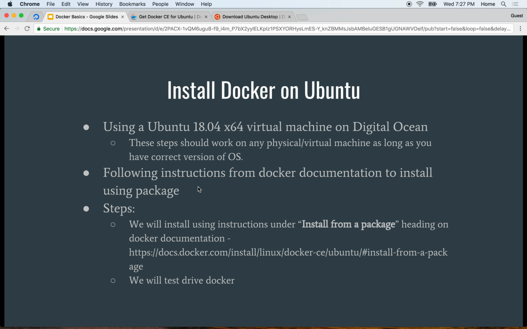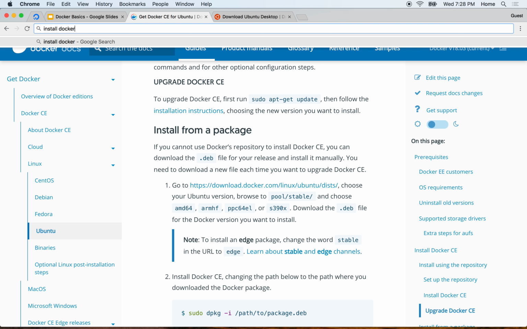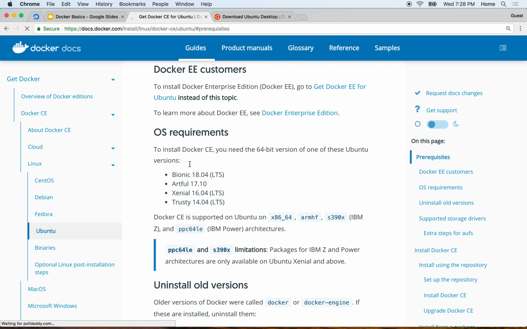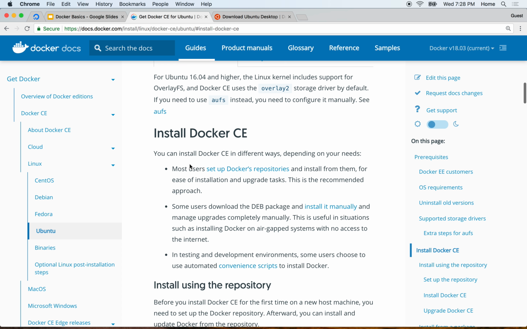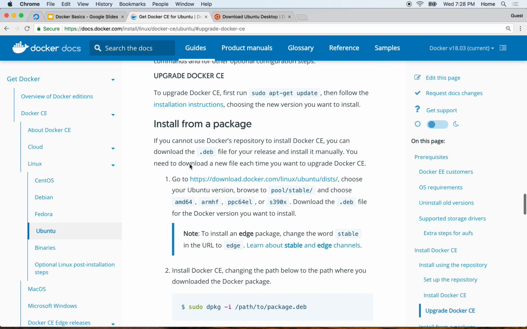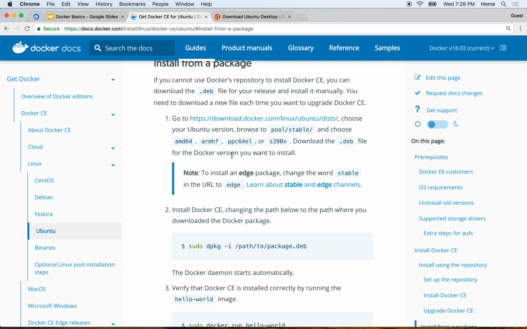Meanwhile, let's have a look at the steps which we'll be doing as part of this instruction. We'll follow the instructions under install from a package on the Docker documentation. So this is the documentation. To reach it, the quickest way is a quick Google search for install Docker on Ubuntu. Use the first link, and if you go to install from a package, that's exactly what we are going to follow.